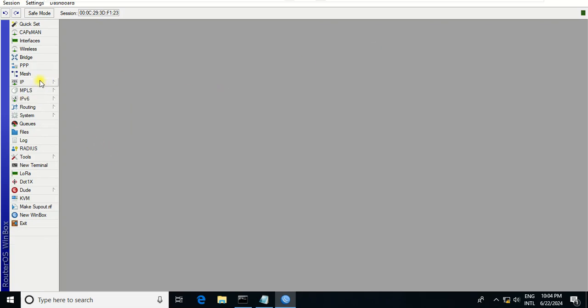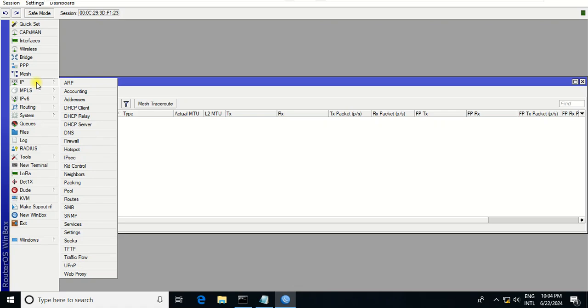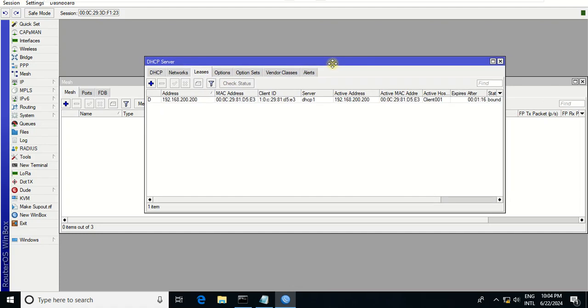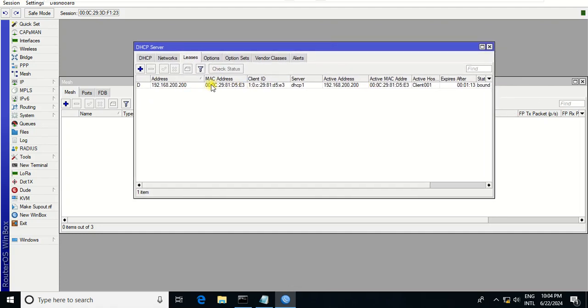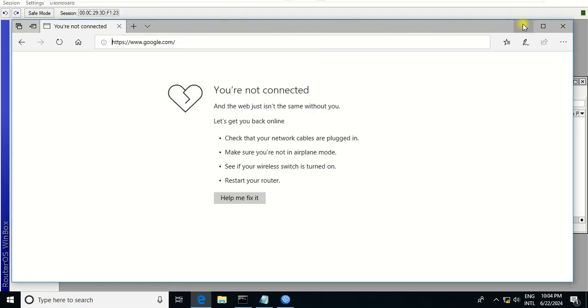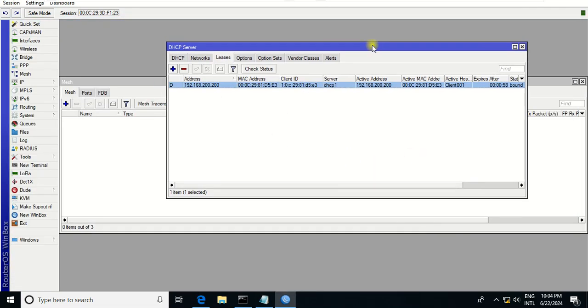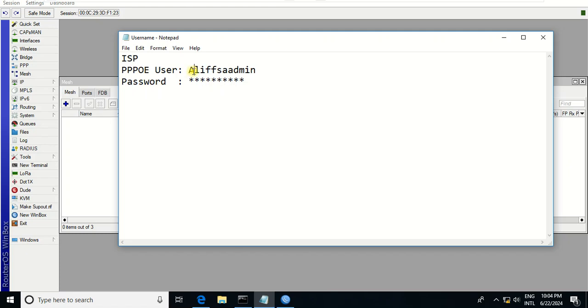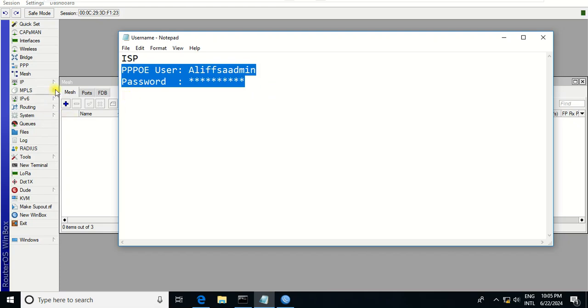Then you can also go to IP, DHCP server, to see whether your client can get an IP address or not. Here you see your client can get the IP address. So if you have the PPPoE username and password from the ISP, this one will work. You can follow the configuration in this video.